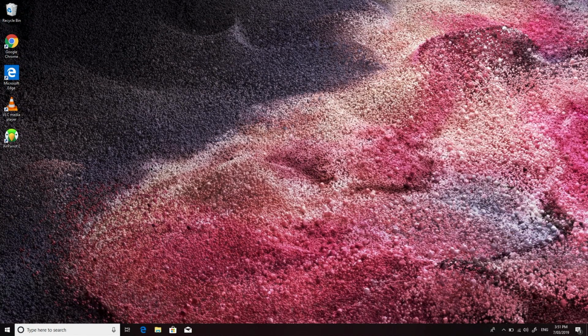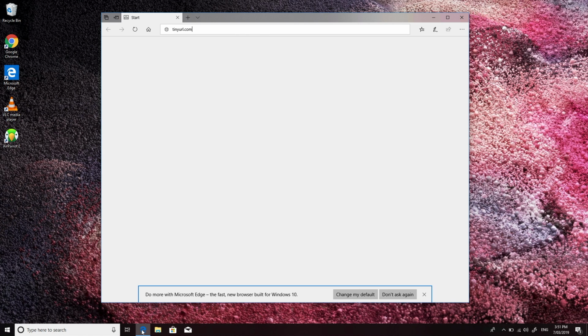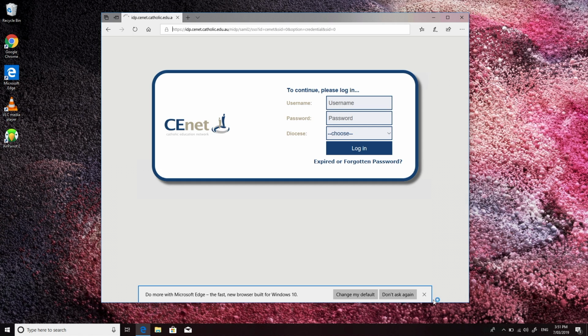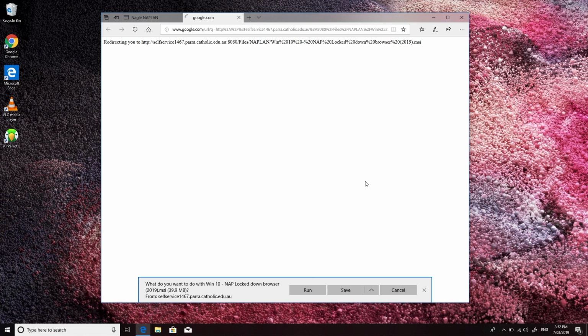So now we're on our Windows device, we're going to open up our web browser just like we did on the Mac, and then we're going to go to the URL tinyurl.com/NAPLAN, and then we're going to type in our login credentials if it asks for those, or it may go straight to the website. Then we're going to click on Windows, and it's going to start downloading a program.